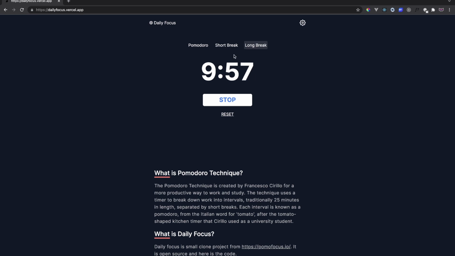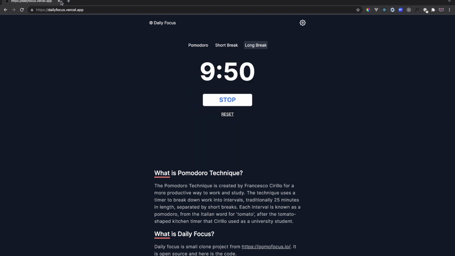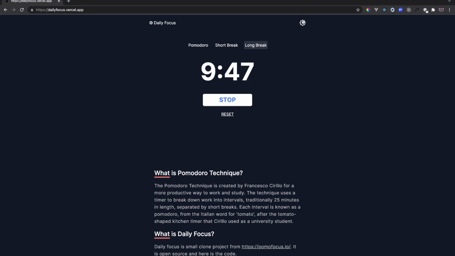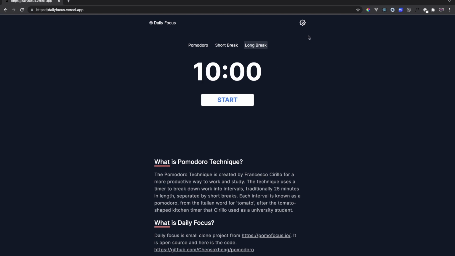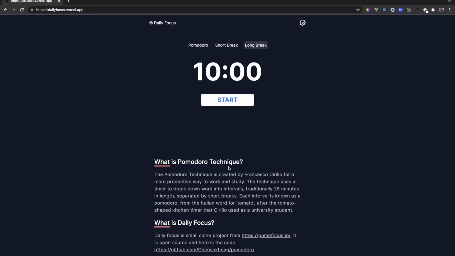While it's counting down, when I try to switch to a short break, it prompts me asking whether I really want to switch or not. And when the timer is running, if I want to refresh the page, I prevent the user from leaving right away and ask for confirmation. Same thing when they want to exit the site. They can also change the time. Right now I click reset, and I can change this one to, let's say, 50. If we go back, you can see the short break is now 50.